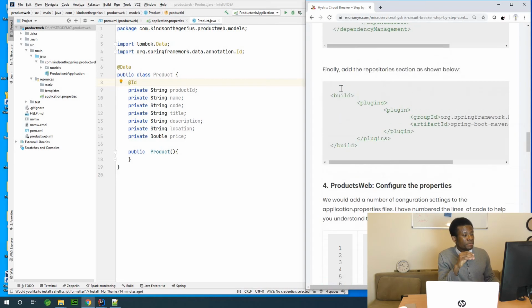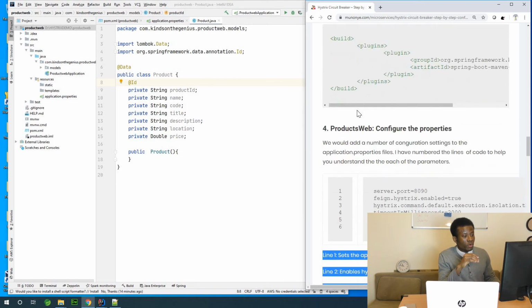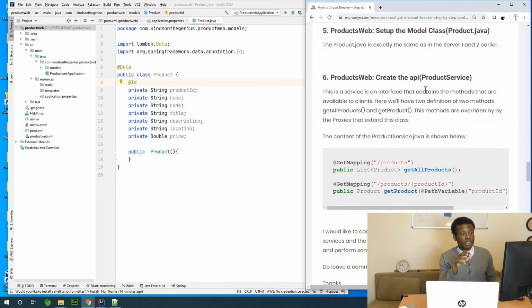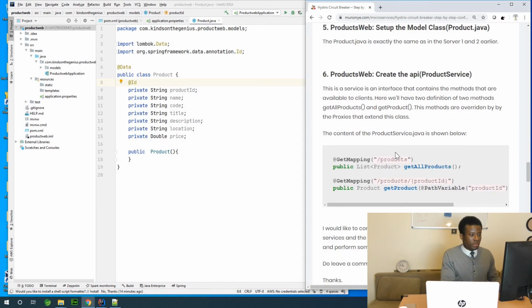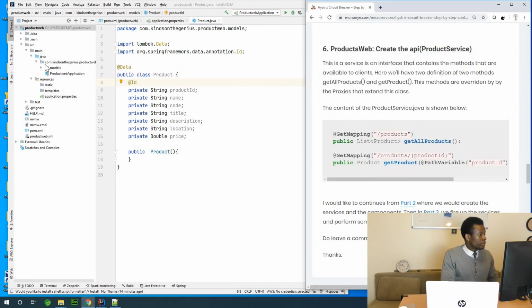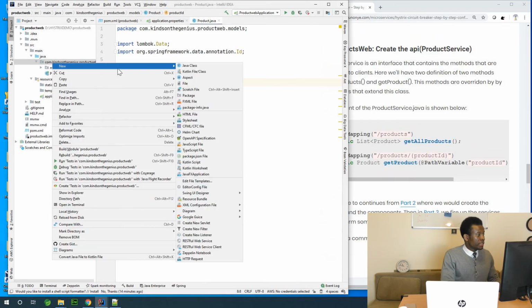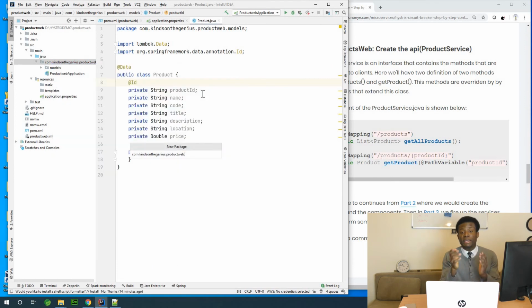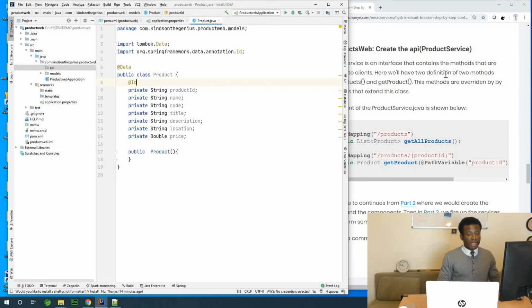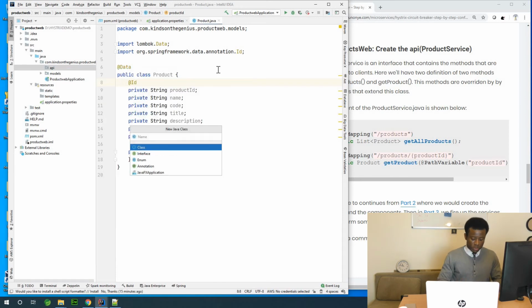So we actually have completed part 4, configure the properties, and now let's create the API. So I'm going to go to the base package and create a new package. I'm going to call it API. API is simply the service that exposes the methods that will be available to the clients trying to connect to this application. So it's going to expose the methods as well as the URL endpoints for these methods. So I'm going to call this package API, and we are going to call the file ProductService.